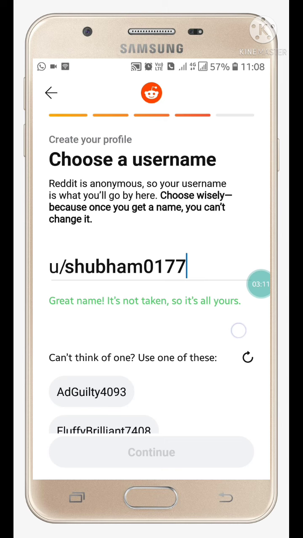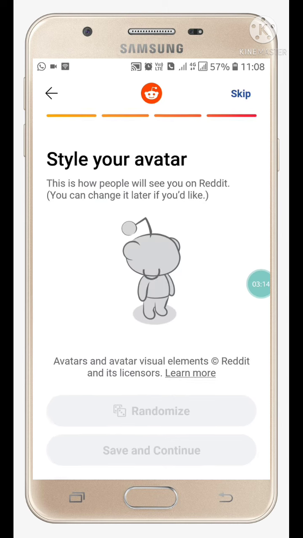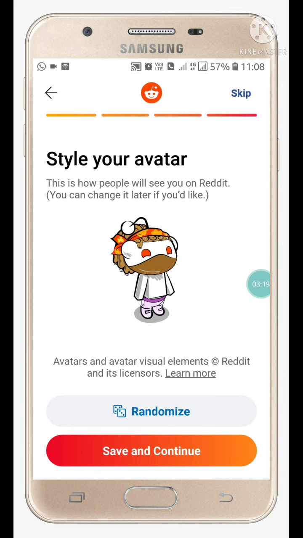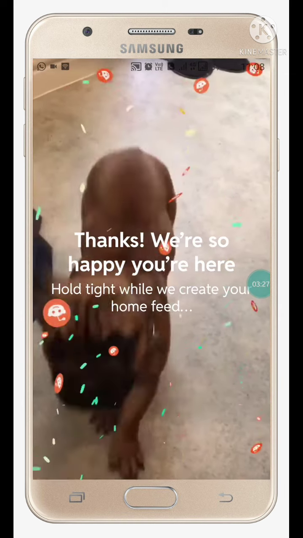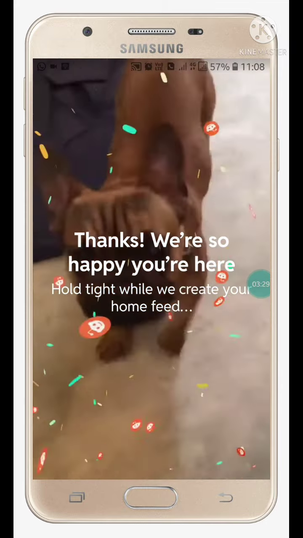Now style your avatar. You can style your avatar, but you can skip it. Click on skip it. Thank you. We are happy you are here. So your account has been created on Reddit. So like this you can create your account on Reddit.